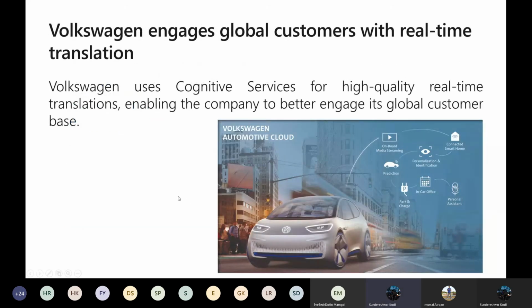Okay, so you might see that Azure has so many services, and you might ask what companies use these services. Surprisingly, Volkswagen does. What does Volkswagen use Cognitive Services for? Volkswagen uses Cognitive Services for high quality real time translations, enabling the company to better engage its global customer base. It uses these services to have real time interaction between the cars and the driver. So if the driver is speaking Italian, the car would recognize it automatically and speak to the driver in Italian.